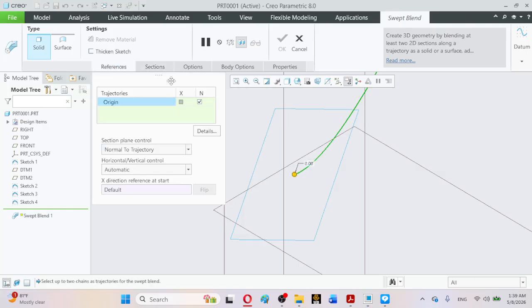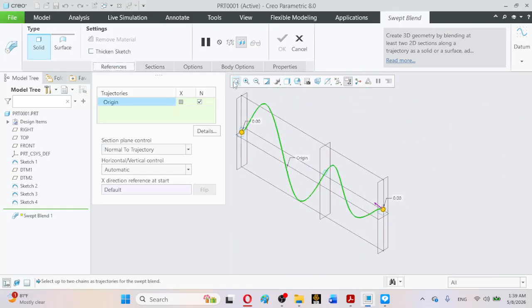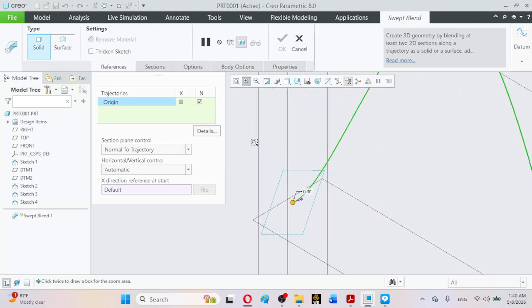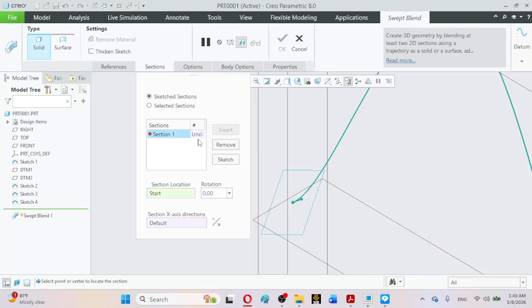See the start point of the trajectory. The start point is here. Click on this arrow, simple. If you want to start from this end, just click on this arrow. This is very important. Again, zoom in further, click on sections, and now click on selected sections and click on this section like this.